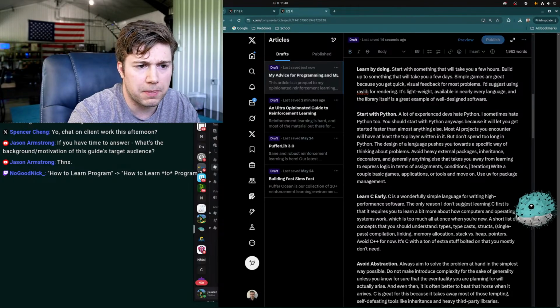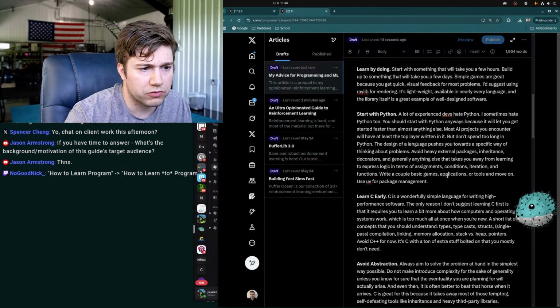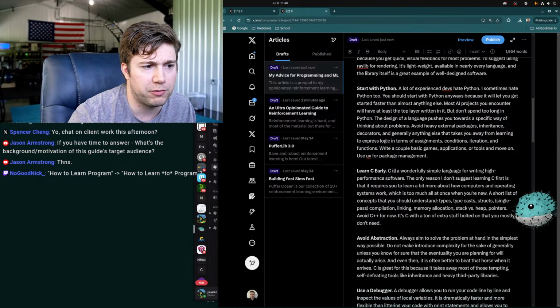Iteration and functions. Write a couple basic games, applications, or tools and move on. Use UV for package management.